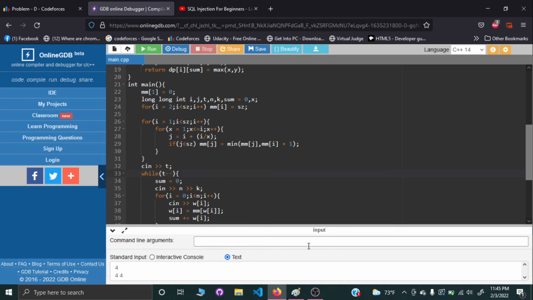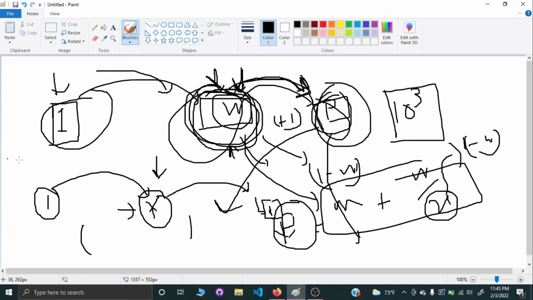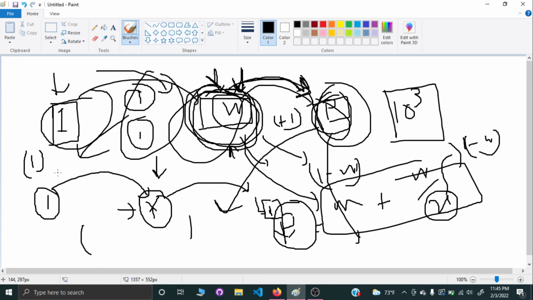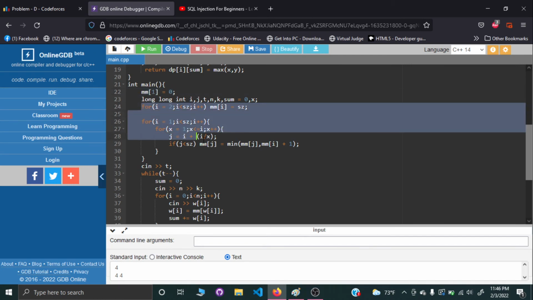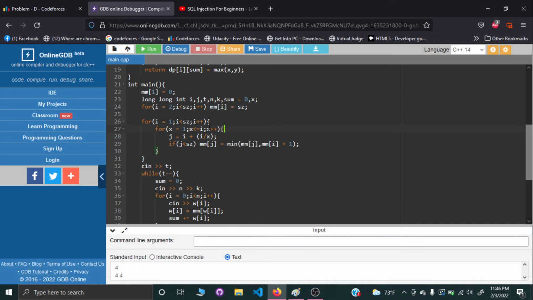One thing to say is, what's going to be the base case? The base case is, let's say I want to make 1 from 1. Now you tell me, if I want to make 1 from 1, obviously it's going to take 0 operations. That's obvious. From 1 to 1, it's just going to take 0 operations. So that was the base case.